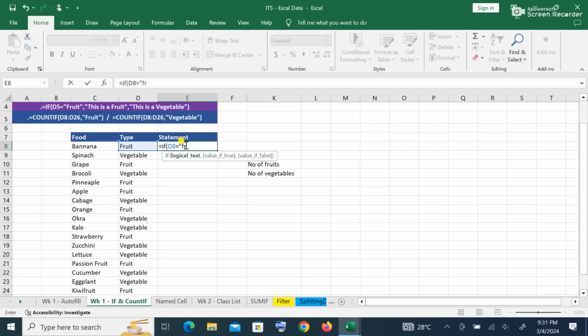right? If whatever is there is equal to fruit, I close my quotation mark. If it's fruit, what I want Excel to tell me is, in quotation marks, I type, this is a fruit. Then I close my quotation mark again. So the argument is that if D8 is equal to the word fruit, what I want Excel to tell me is that this is a fruit.